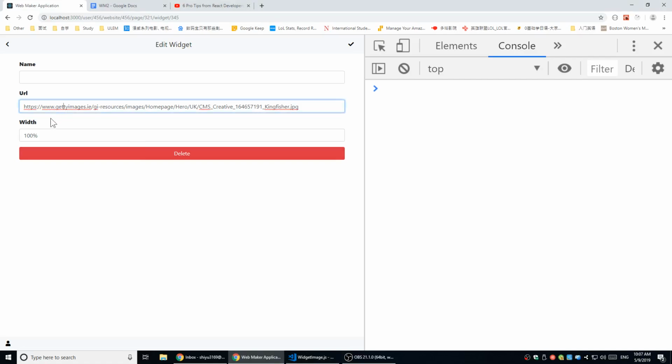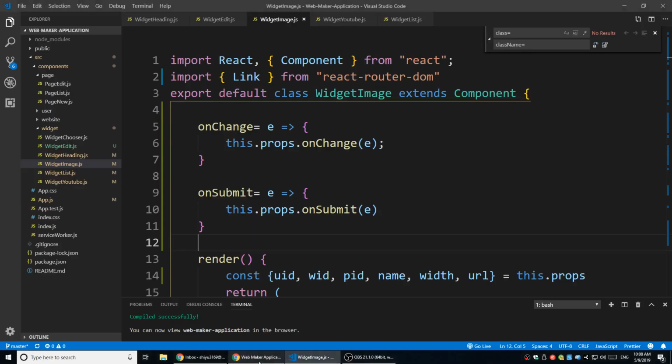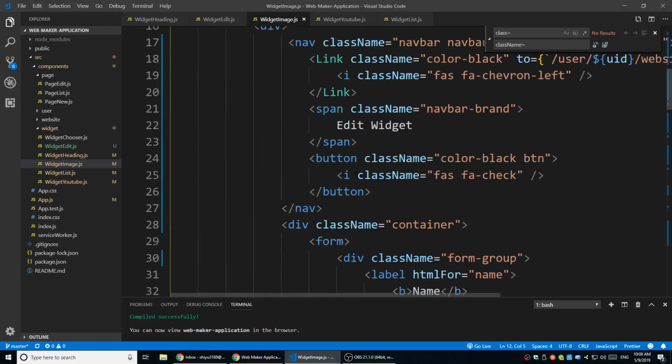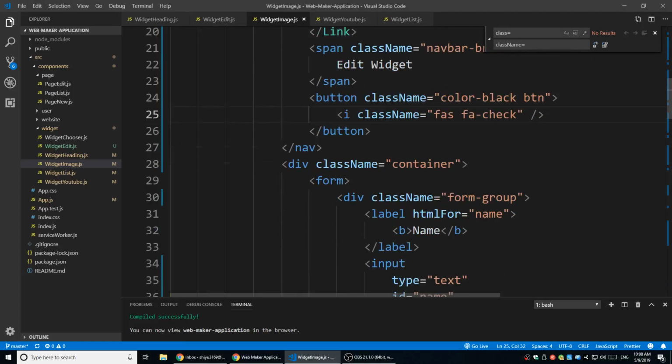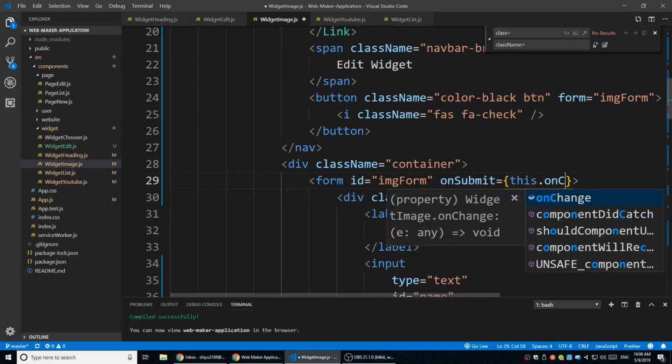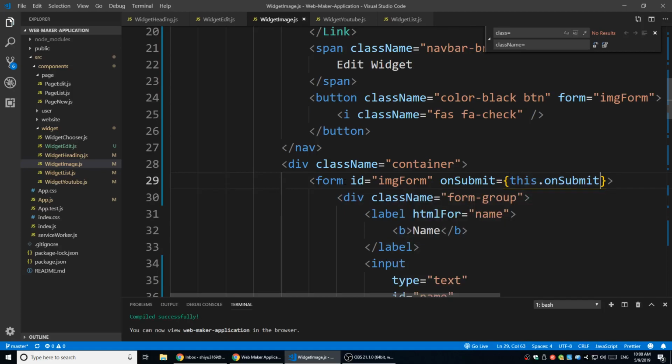All right, yeah, I'm seeing the current URL, current width here. And I also need to bind that button with a form. So form here doesn't have anything. The button should have a form, which is image form, and ID is equal to image form. On submit, when I submit this form, I want to call the function this the onSubmit. Here we go.